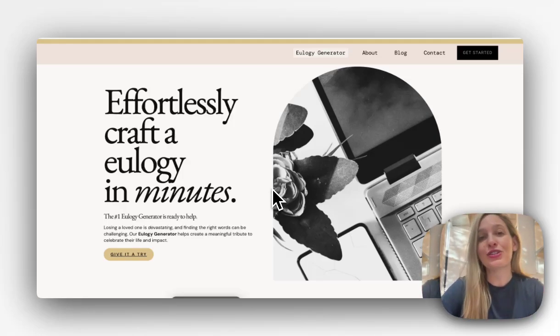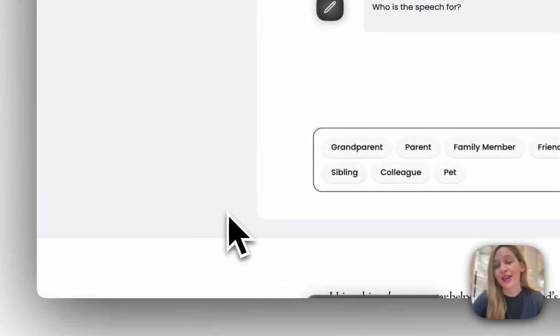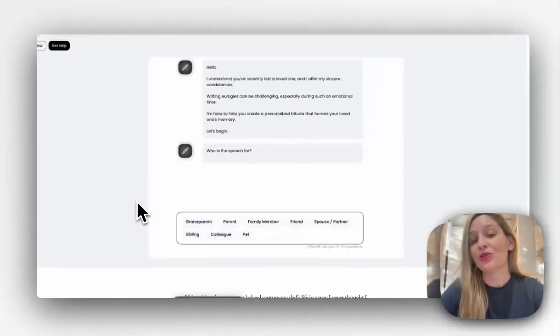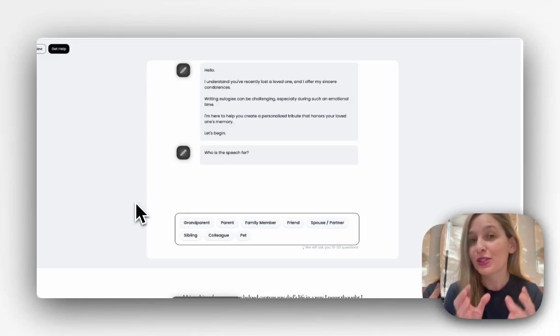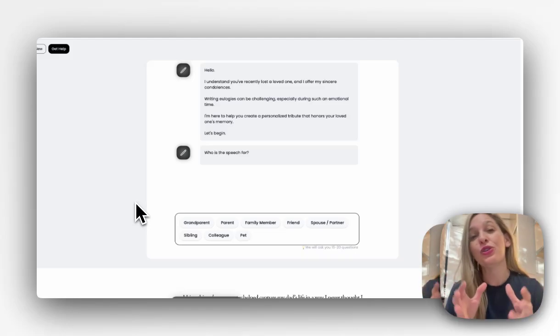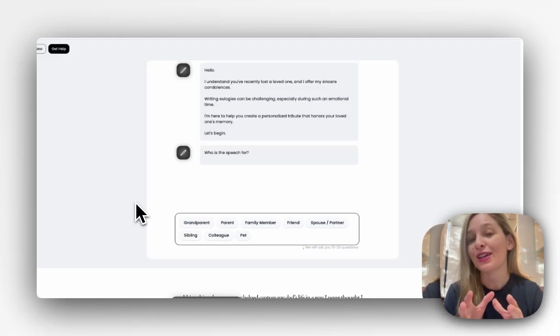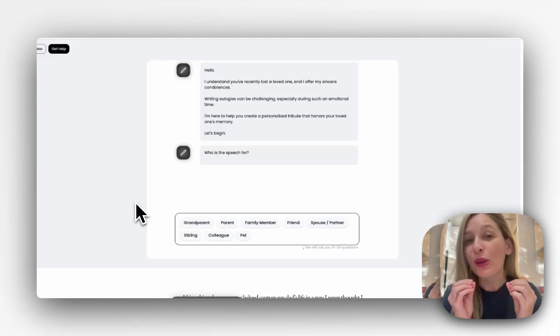So the first thing you're going to do when you head to our website is click on this button to give the tool a try. You'll then be prompted to this page right here where you will start answering a series of questions. These questions will help you pull out details and memories and stories that you want to include in the eulogy. Once you give us all those details, we will write your eulogy for you instantly. Let me walk you through how the process starts.